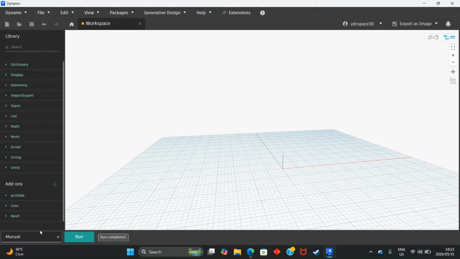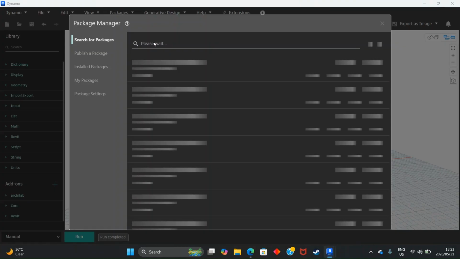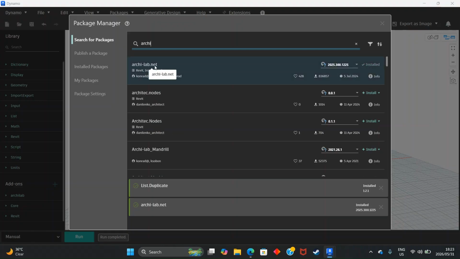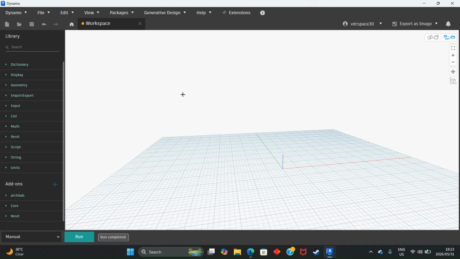So inside Dynamo, we're gonna set this to manual, and then make sure you download this Archilab package. You can just go under package and say package manager, and then you can just type in Archilab. So we're gonna go with this one, archilab.net. So after this, we're gonna generate your nodes.